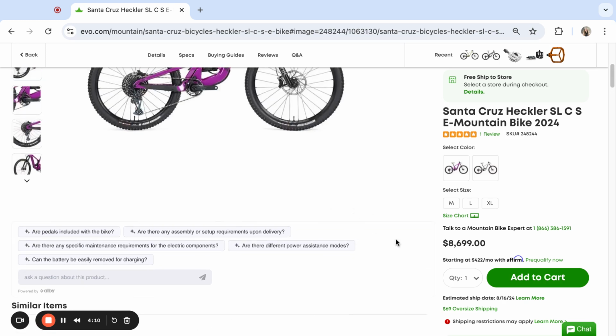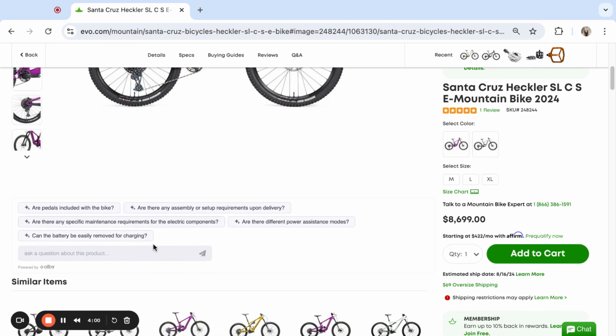Evo placed Alby right under the product image, but you can choose a couple different places to place it. You can also customize Alby to the look and feel of your website. Alby pre-generates a unique set of questions for every product in Evo's catalog. These questions are dynamic, meaning they may be different for different shoppers, and are selected using a machine learning algorithm based on what is going to drive not only the most engagement, but the most conversions.